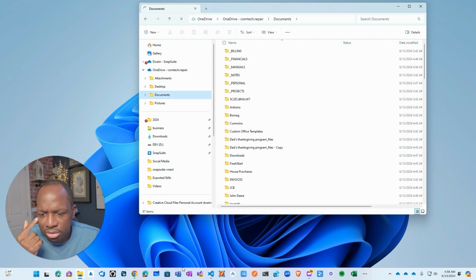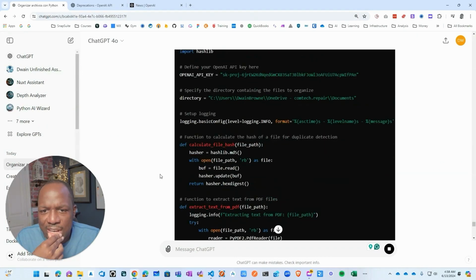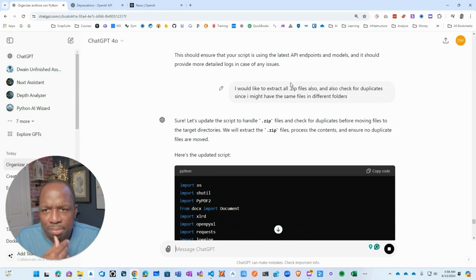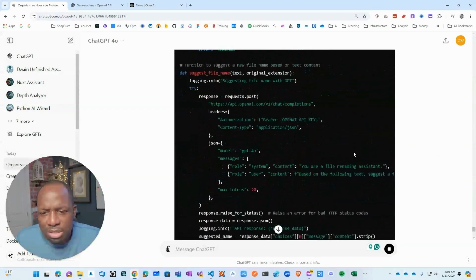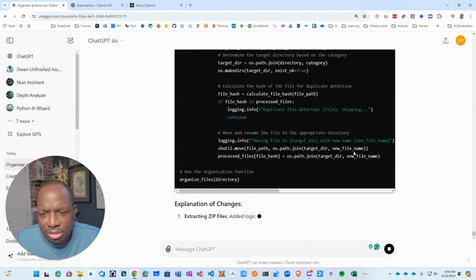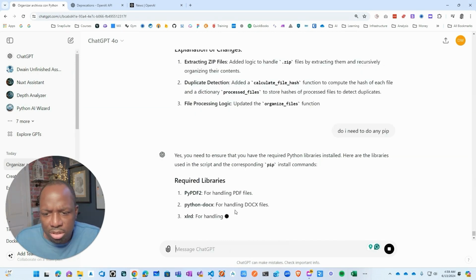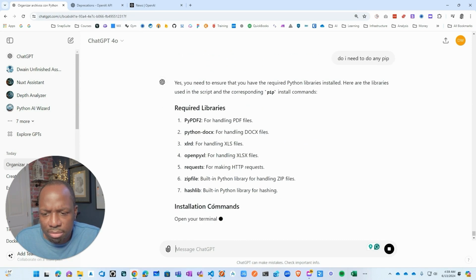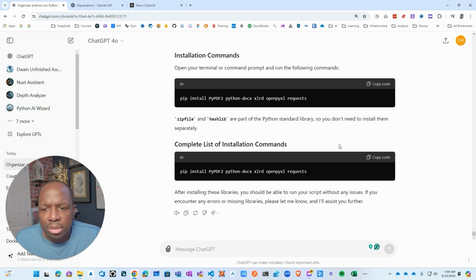We want it organized via the robots. And then let's do, so we need to install a new thing, hashlib, and zipfile. And Python is amazing, I will say this. Do I need to do any pip? It doesn't tell me to pip. Yeah, of course. Part of the Python standard library, so you don't need to install them. Got it. Okay.